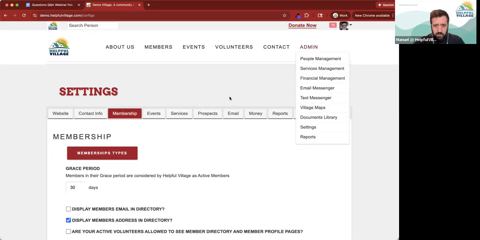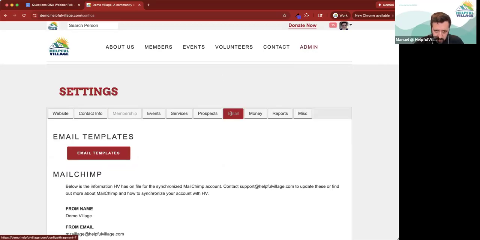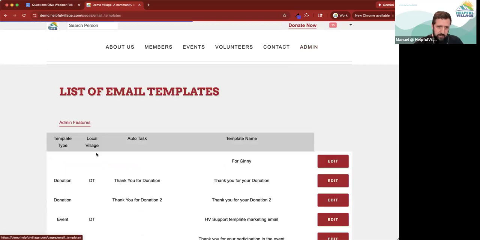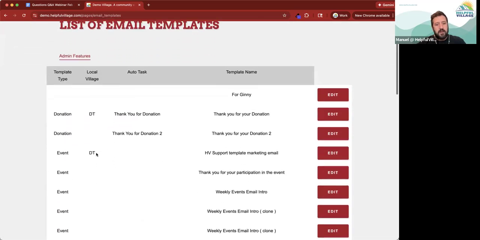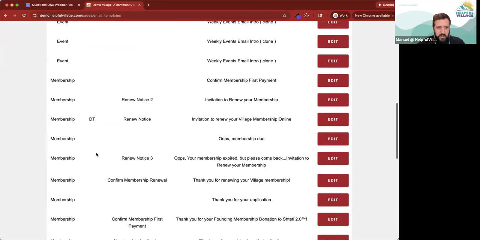If you want to do that, you go to admin settings, email, email templates. These email templates are very important. On your email templates, you can create this renew notice. You see that here? It looks like this. You can look if you have a renew notice that is already activated. Like here, I have the renew notice 1, the renew notice 2, and the renew notice 3. You see that?